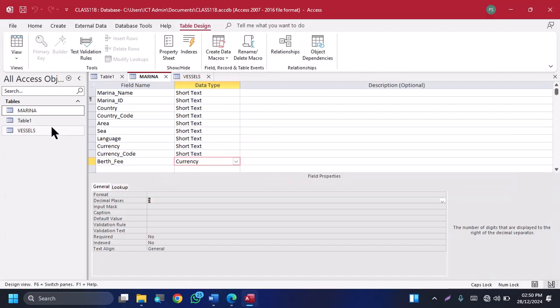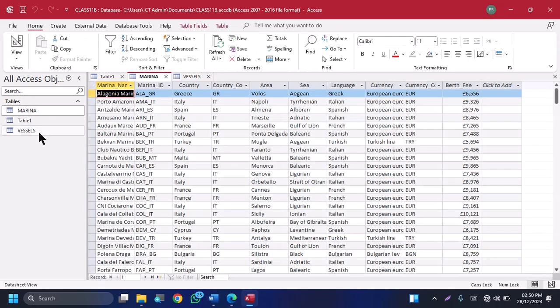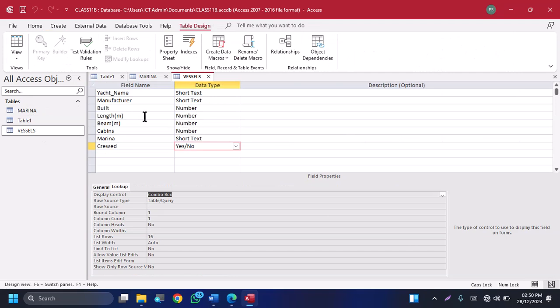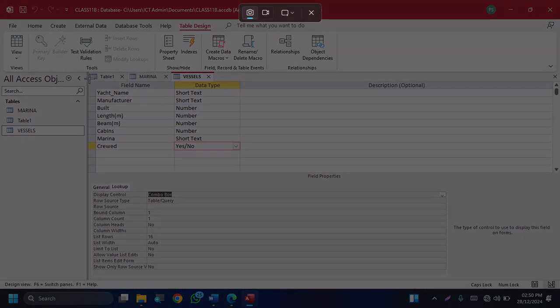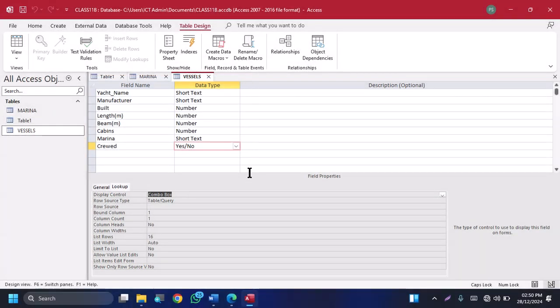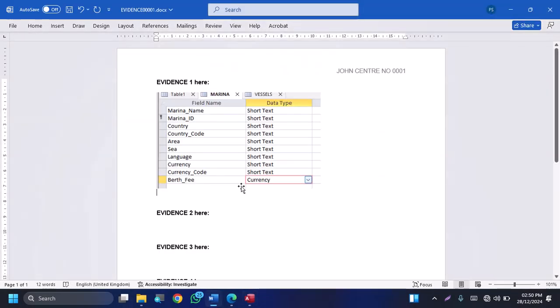Okay, then we go to the second. Let's change this back to data sheet view. Go to the second table. Go to the design view also, with all field names and all data types properly shown. Your screenshots, okay, you can use that, and that is taken, beautifully done.